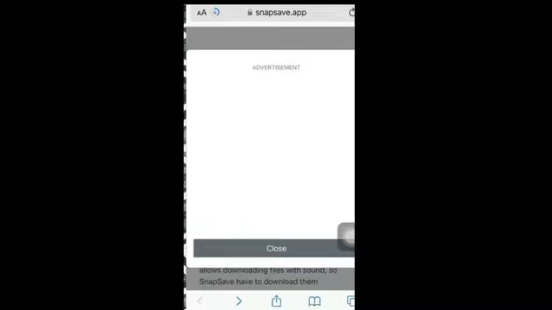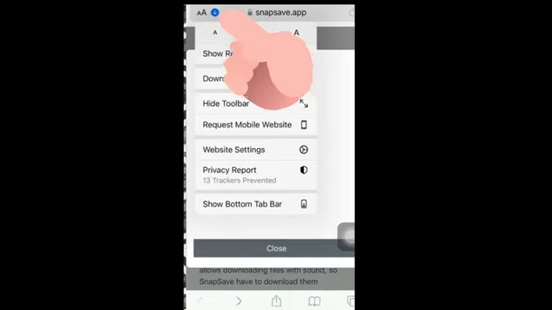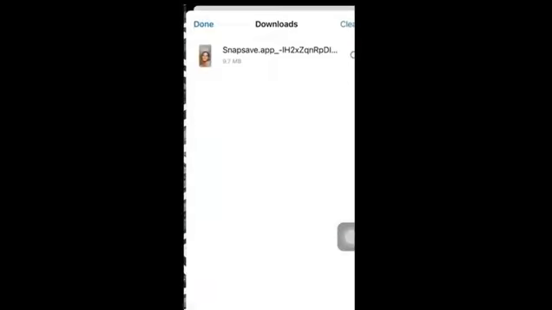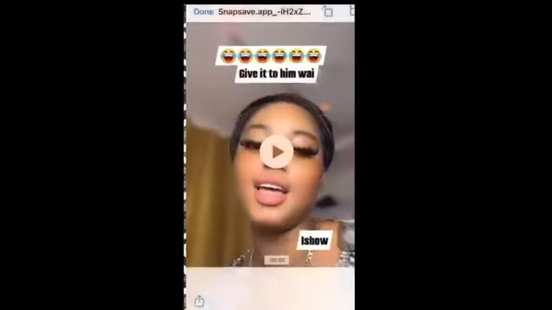So on top of your screen, you'll see two A's over there. You'll see there's a blue color. Yeah, it has finished downloading. So you click on that arrow. Once you click on that arrow, you'll see downloads. Then you choose download. I think this is the video we downloaded from Facebook.